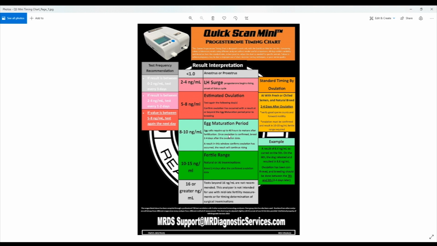Now, using this machine, we're going to have a brief window into the fertile range here at 10 to 15, but we're really going to want to know the date and time that the ovulation occurred. So that's why the following test, the following day, or even twice 2 days after, is going to be very, very important to do, because we're going to want to breed naturally 2 to 4 days after the date, the best estimate that the ovulation happened.